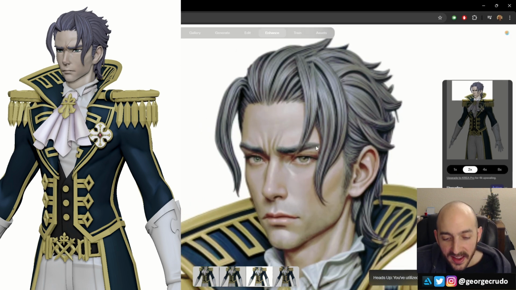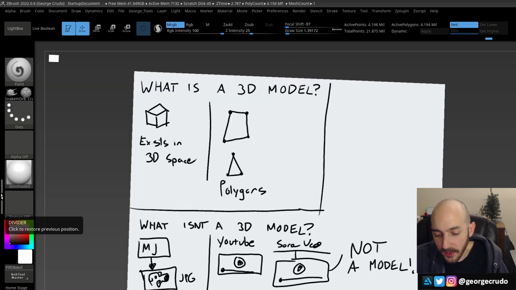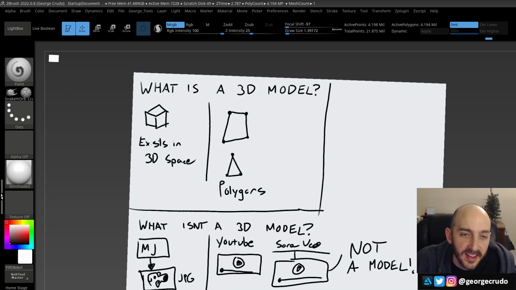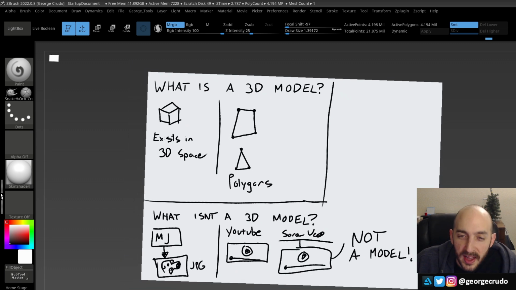So, anyway, I hope this illustrates a little bit about the difference between what is and what isn't a 3D model. All right?